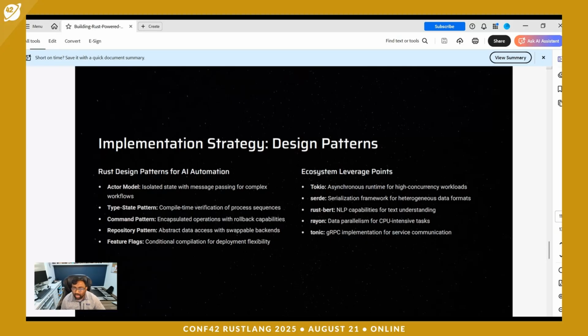The third one is the command pattern, which is useful for operations that might need to be undone. It packages each task so we can roll it back when needed. Another one is the repository pattern, which abstracts how we store and retrieve data, making it easy to switch databases or backends without rewriting the logic. We also use feature flags to enable or disable features at deployment time, which is great for testing and gradual rollouts.